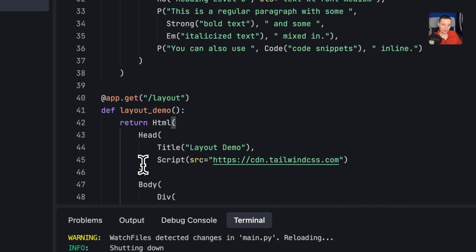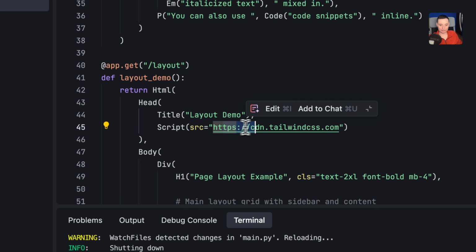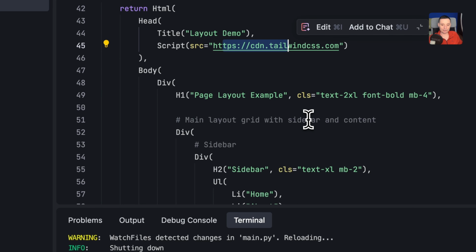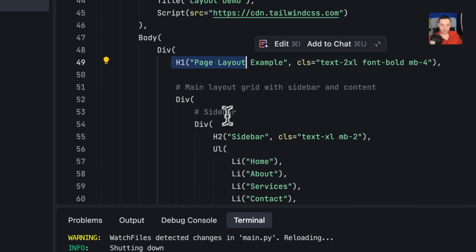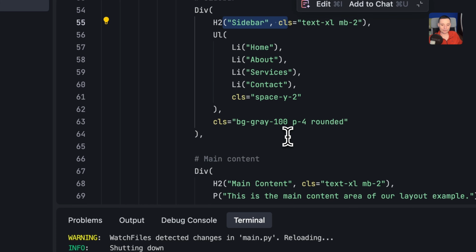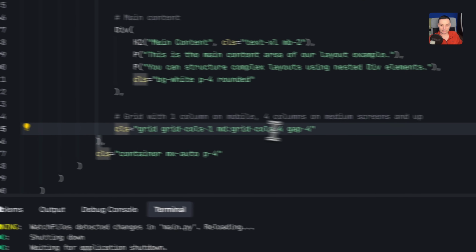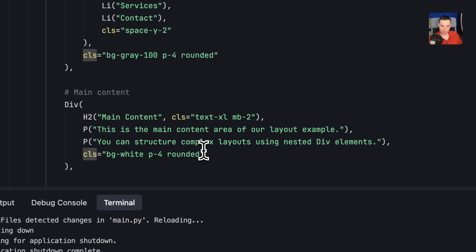Okay, like this, and you have the layout again, and you define the layout demo, and HTML again. I import the CDN Tailwind in here, and you see that you have the body with div, h1, you have a sidebar, and you have a main content. In here we have some grids. Again, this is done with the help of Tailwind CSS.